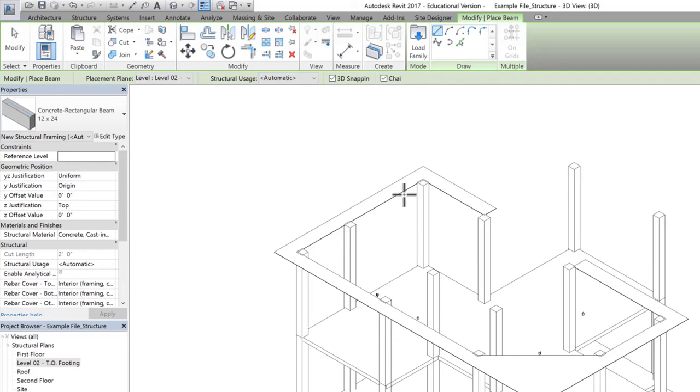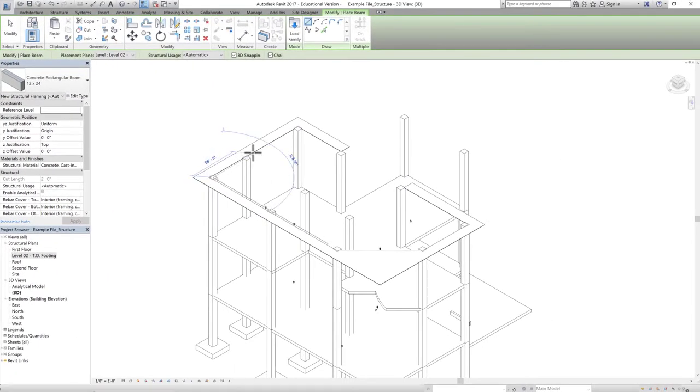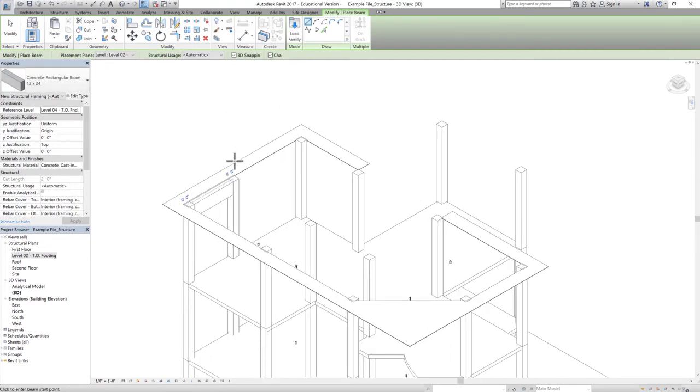So we know that there is a beam here all along. Okay, so let's first create that. So let's click on here and let's click on here. And then we can always from here to here. Let's put these beams first. And we can also always change the size of these beams later on by selecting one by one or together.